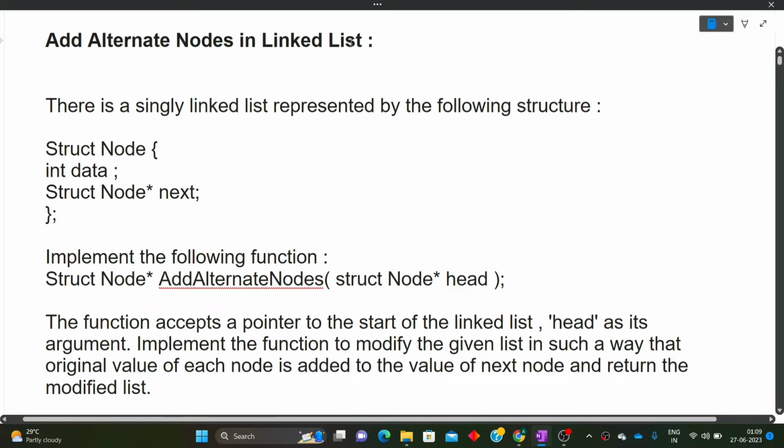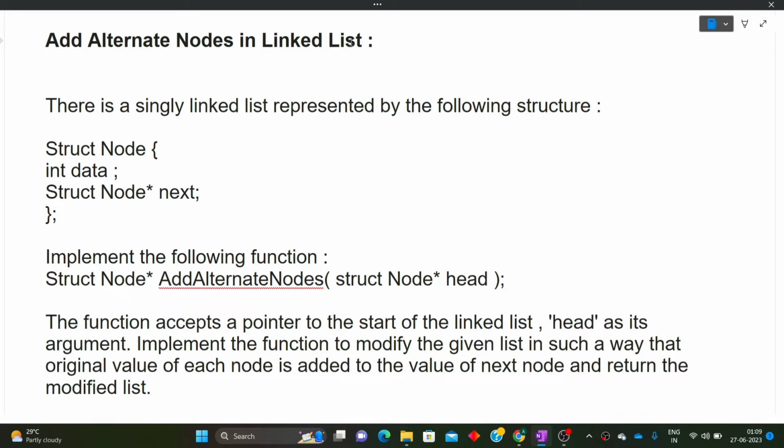Okay, so guys, the question that we will be discussing in today's video is add alternate nodes in linked list. A lot of you requested me to make a video for this particular question as it was very common in all these slots. So I am making this video now.